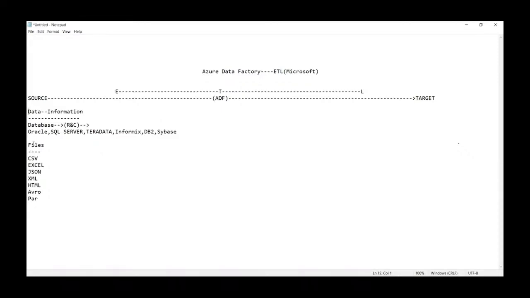So databases, files, and apart from this, what are the other things we can have? Data from machines, or we can say social networking sites, etc. So these are all the sources of data from which we can get the data. So during the process called extraction, transformation, and loading, we extract the data from the source.